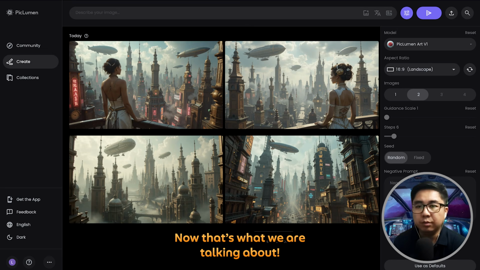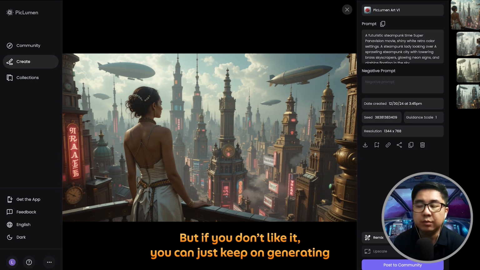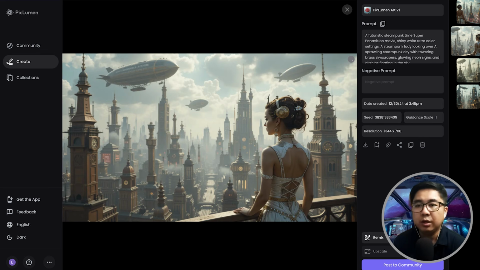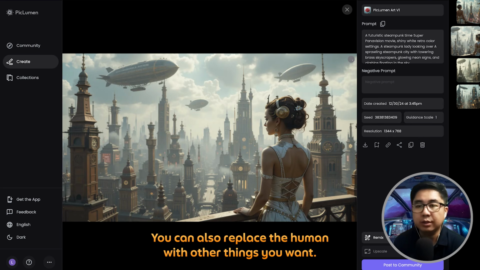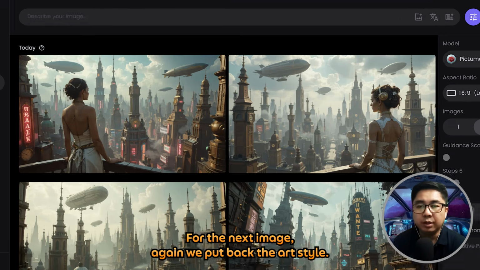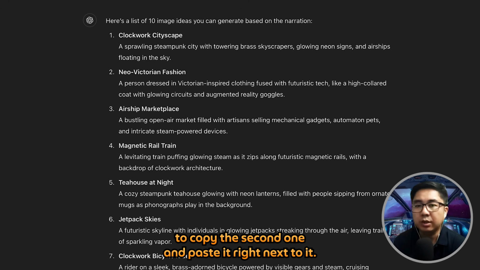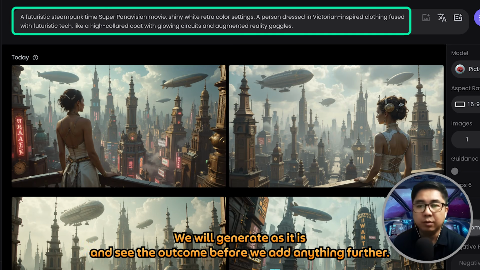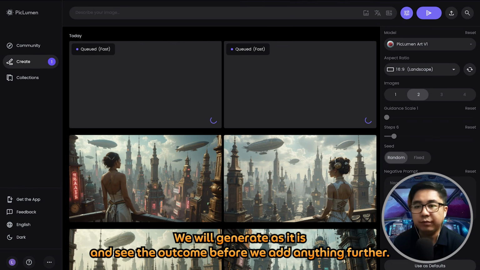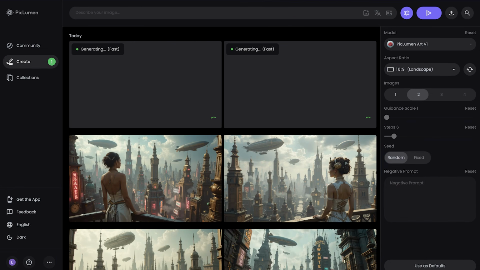Now that's what we are talking about, but if you don't like it, you can just keep on generating until you get the right one. You can also replace the human with other things you want. On the next image, again we put back the art style, then we go to ChatGPT to copy the second one and paste it right next to it. We will generate as it is and see the outcome before we add anything further.